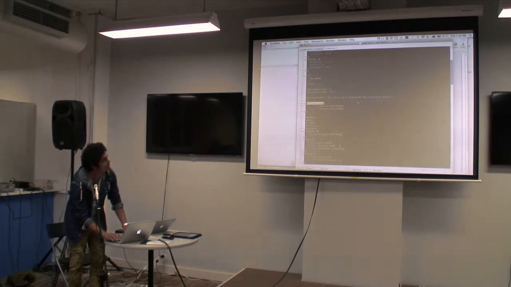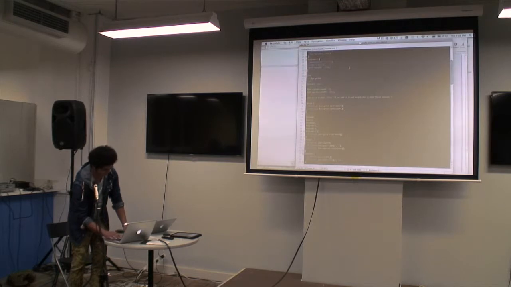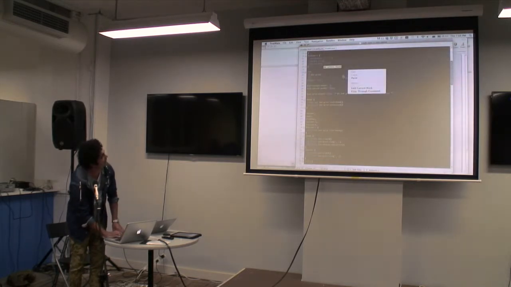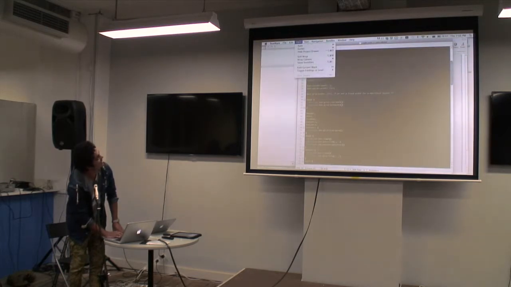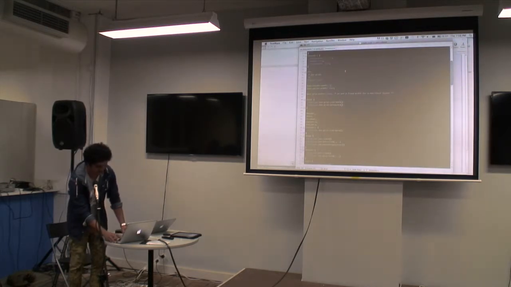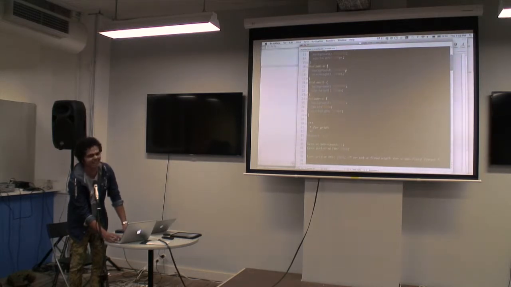Oh, it's not working. That's weird. Sorry. Anybody know how to make it bigger? I tried Command Plus. There we go. Command Shift Plus.